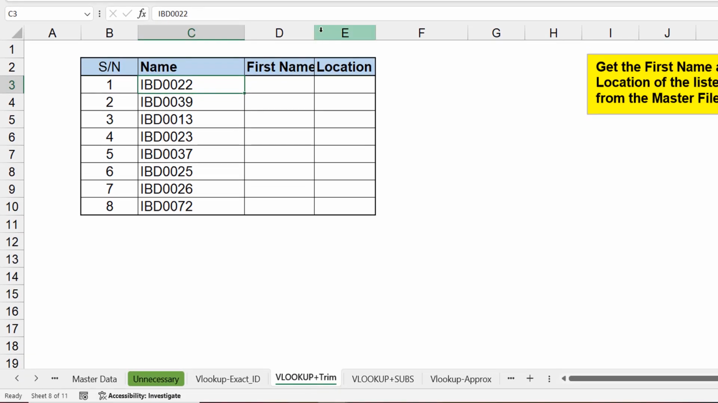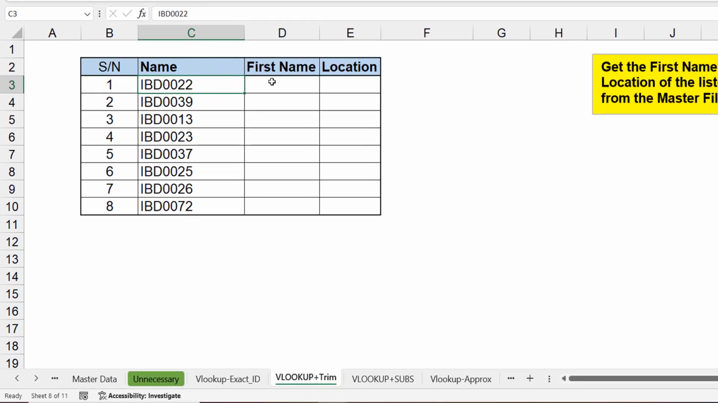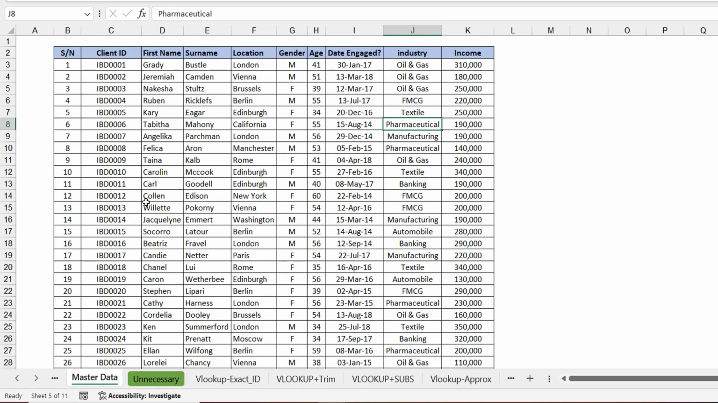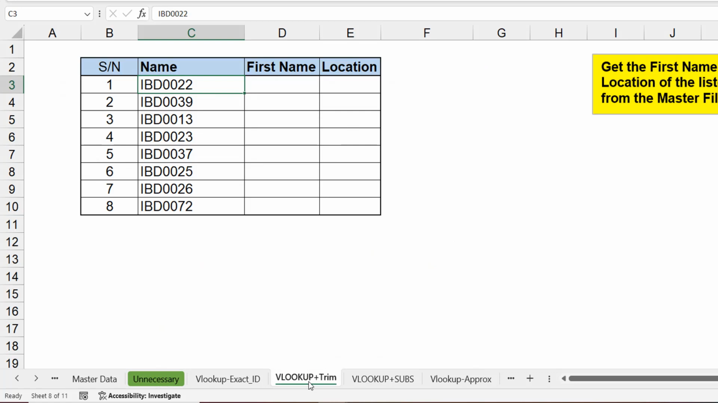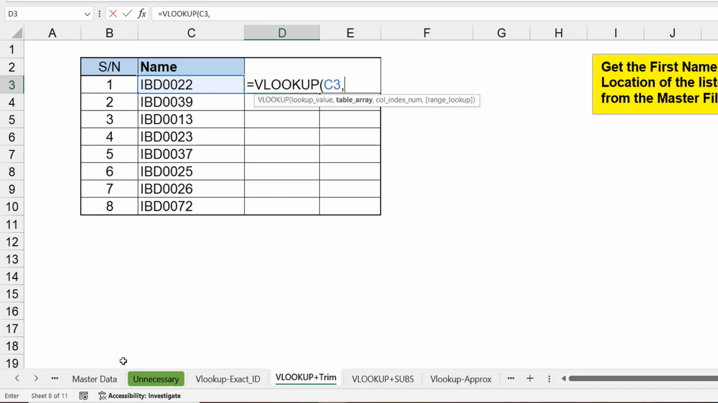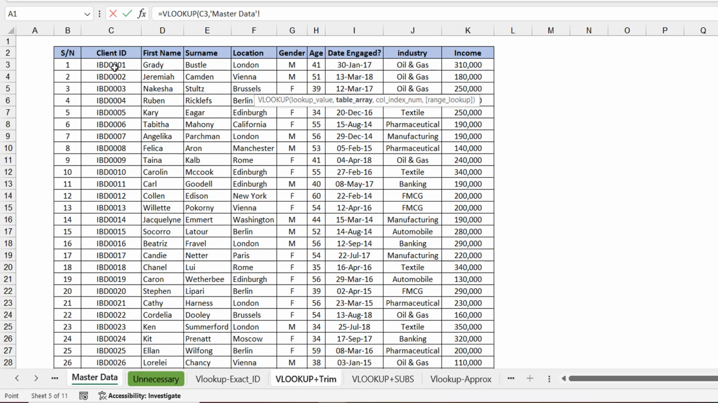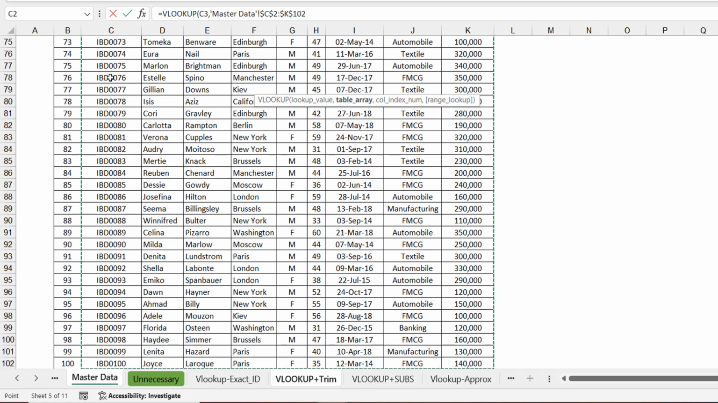What I want to do here is simple. I have some IDs and I want to find their first names and their location. I'm going to look them up here. This is my master table, and I'm going to do that lookup there. So it's a simple VLOOKUP. I look for this ID, and then I come to the master data table. Because I'm starting with the IDs, I need to start from this column. So I select the whole thing, press F4, and then I put a comma.